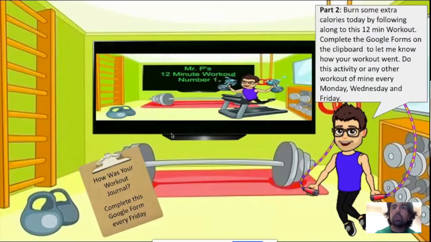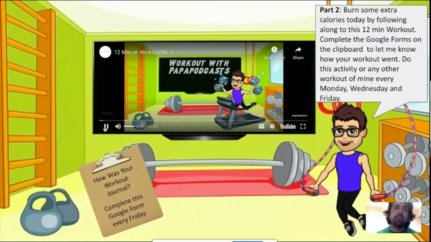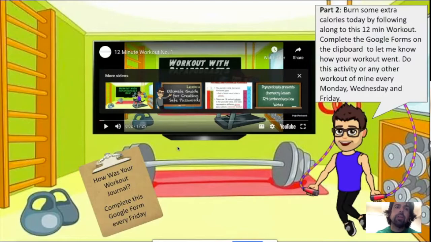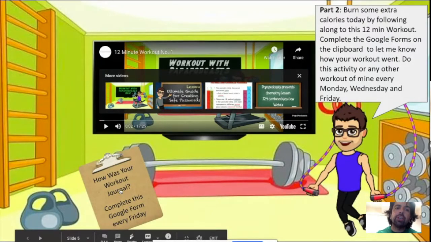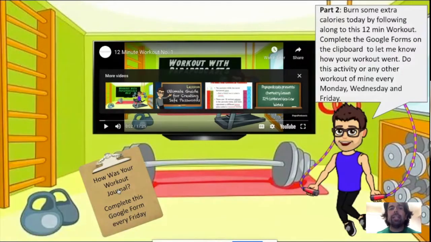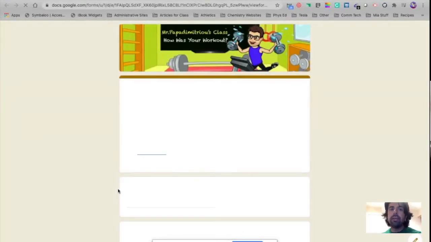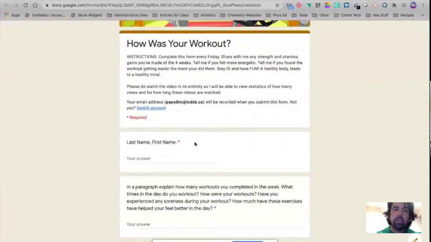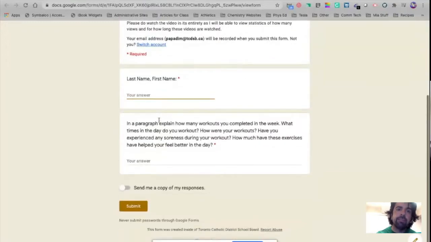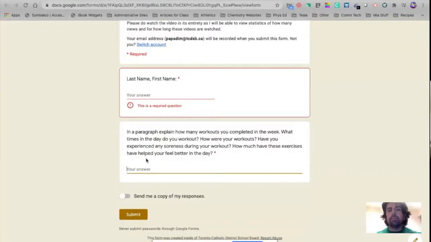In the workout, this is where you're going to find my video. And this is where the journal is. So when you click on this, it will get you to the Google form. This is what you're submitting. You are not submitting your own Google Doc file. This is where you're submitting about your workout. So you're going to put in your last name and then your first name, and then you're going to answer these questions, and you're just putting it into this Google form, and I will get that information. And make sure that you submit this on the Friday at the end of every week.